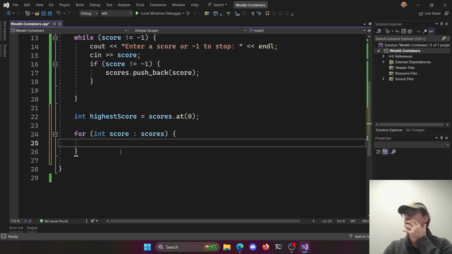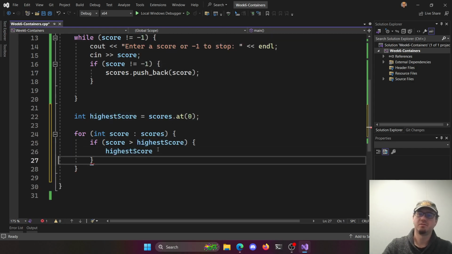Now we don't need the references here because we're not changing anything, right? We're just reading the values back out. So it's perfectly fine. We could get references, but we don't need them here. And say, hey, if my score is higher than the highest score, I have a new highest score.